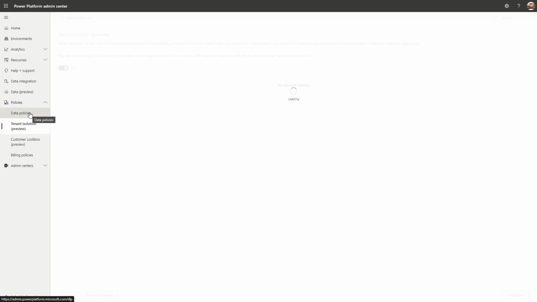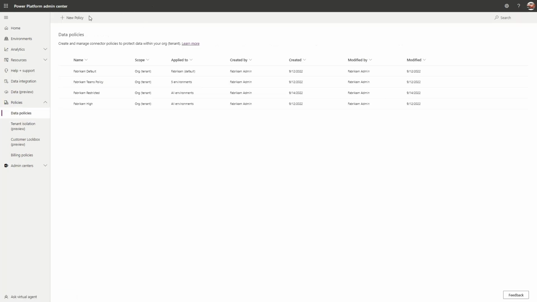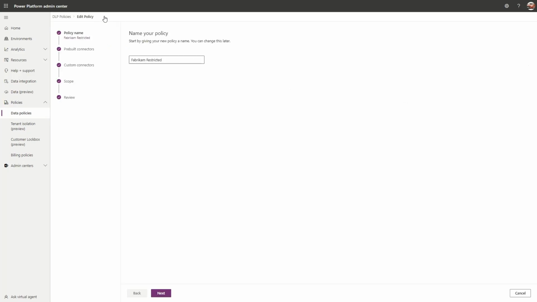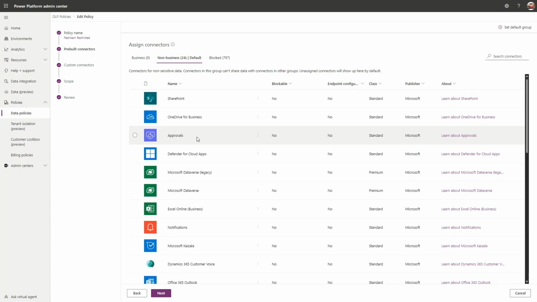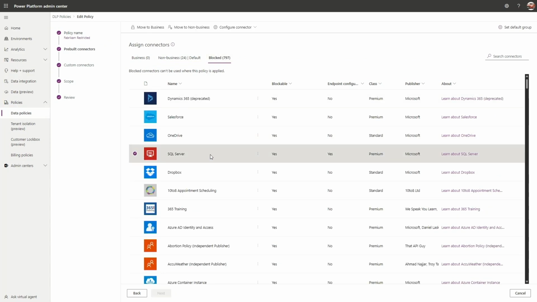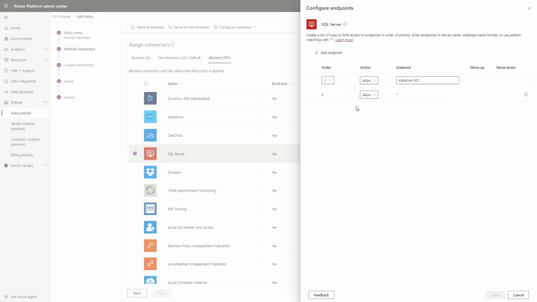The next thing to show is what we've added in the data policy space. A maker has asked me to allow her to connect to SQL Server. So I'm going to use edit policy to change an existing data policy, in this case, Fabricam restricted. I already blocked all the unapproved connectors in this policy. And you could see the SQL connector is placed in blocked. Instead of allowing access to any SQL Server, now I could use endpoint filtering to specify the SQL to unblock and then block all the rest.